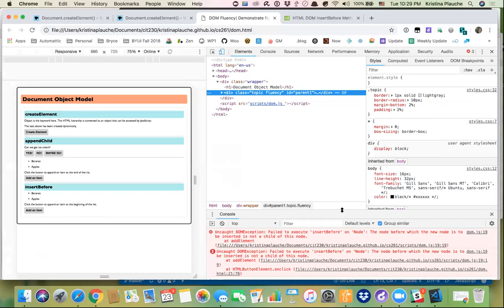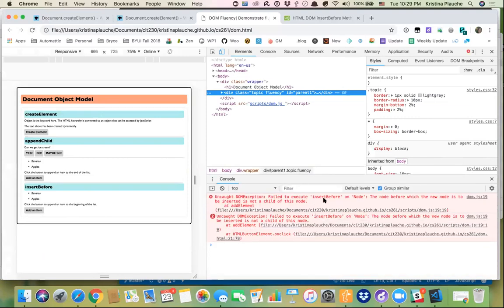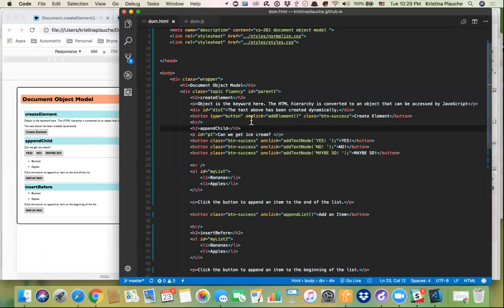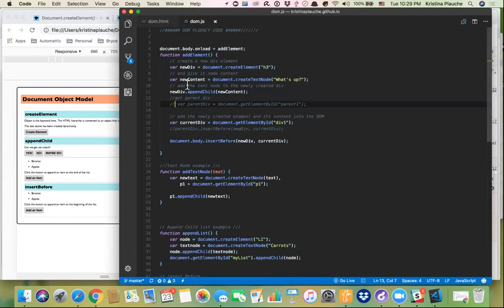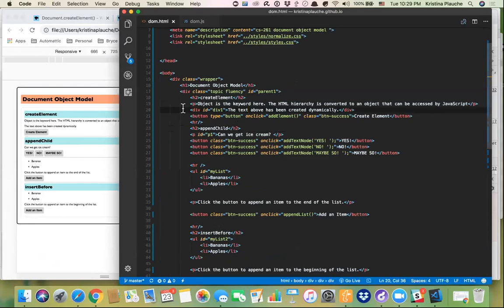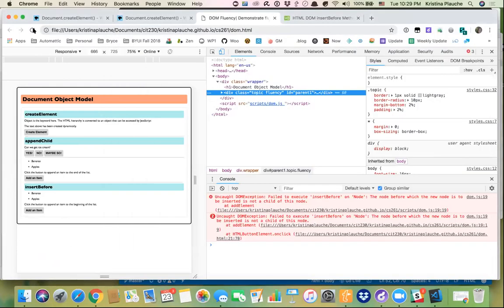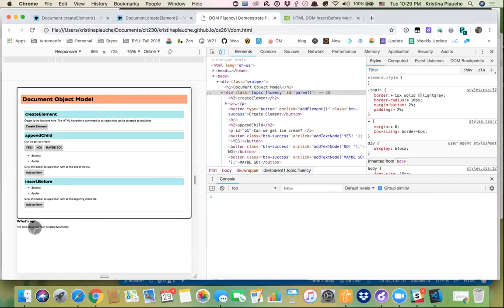I've got some JavaScript errors here in the console, and it's because you can't execute this insert before. That's because this is the document.body, and this is inside of a div, so it's too far away from the body for that to work. So if I want it to work with that code, I have to take this and put it outside all my divs, and now it will work. And there it is. Now when I click create element, it does it, but it does it down here.